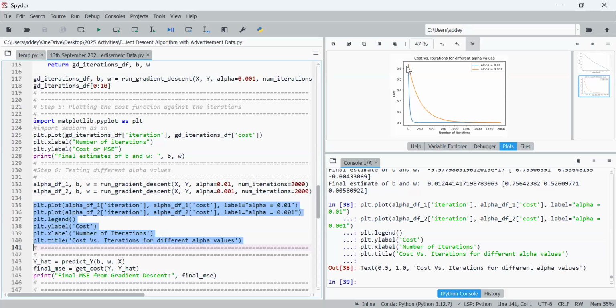But when we see the lower alpha value of 0.001, we see that it takes more iterations for us to see convergence. However, we see some stability in the drop. But the good thing is both of them eventually converge successfully.